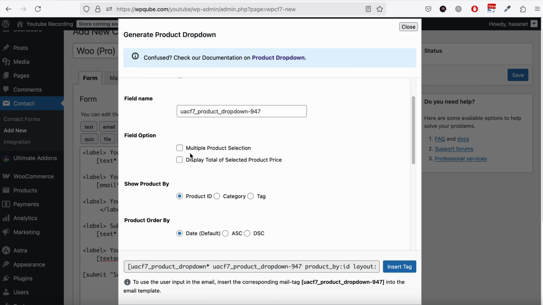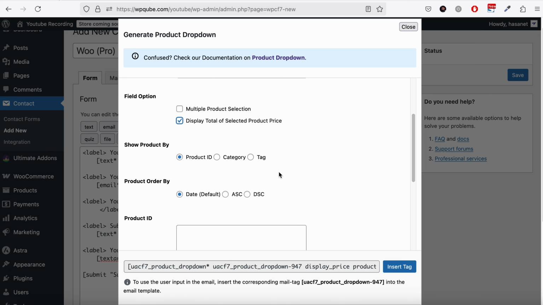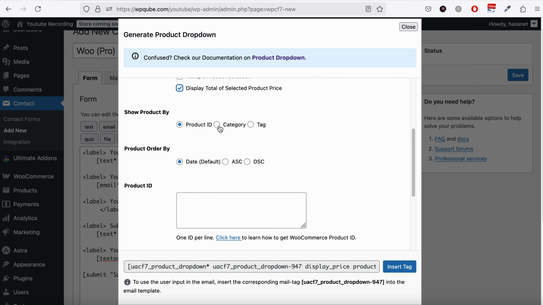And we have these options: multiple product selection, and display total of selected product price. We can show products by ID, category, and tag. So if you want to show a specific product with ID, you can add it here. Let me show you how.